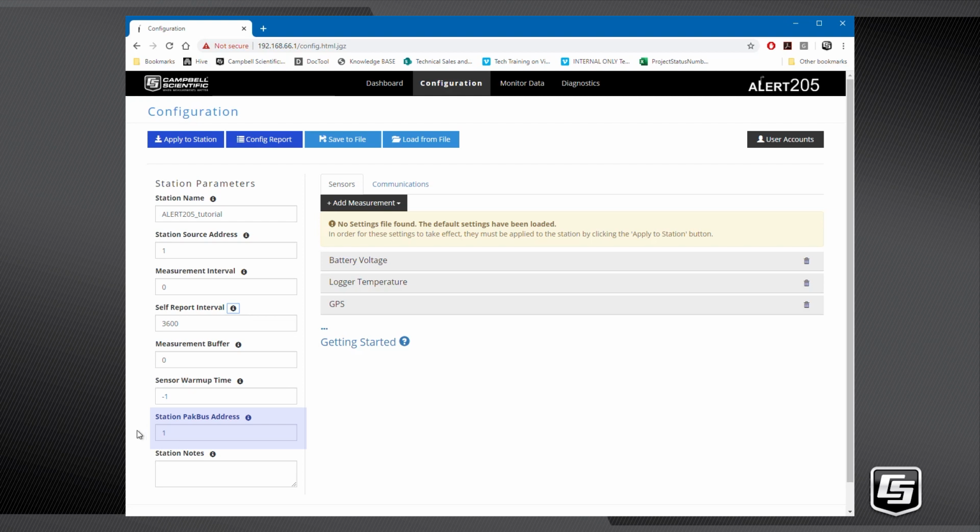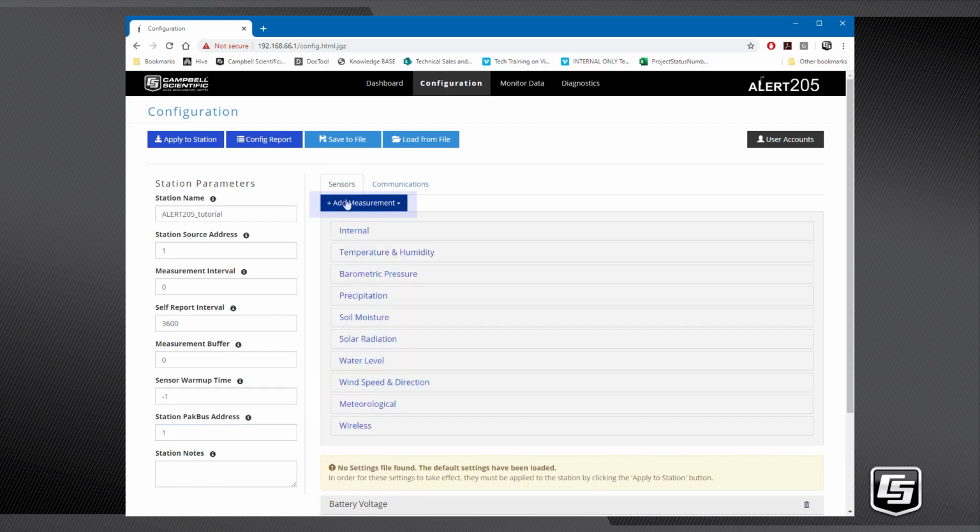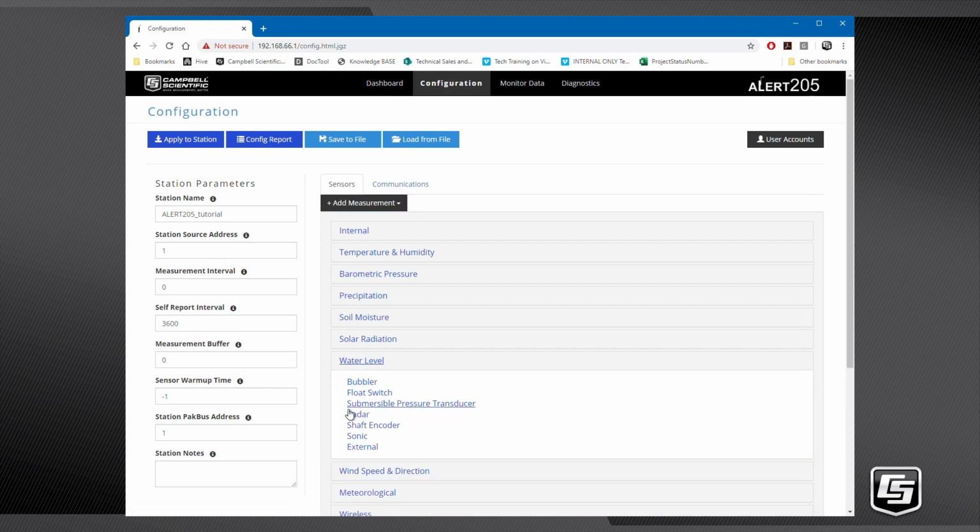Assign each station a unique PAC bus address. 1 works for this ALERT205. To add the first sensor, select the Sensors tab, then select Add Measurement. Choose the type of sensor you wish to add. In this example, a CS475A water level sensor will be added. Click Water Level, then Radar, then CS475A.